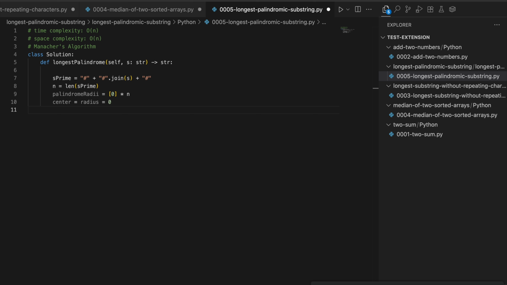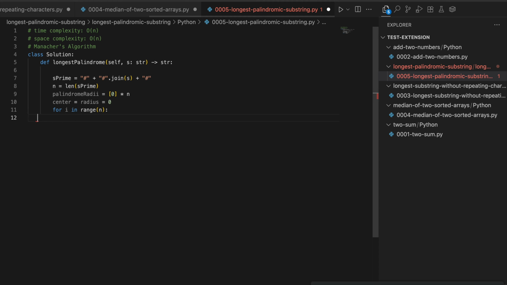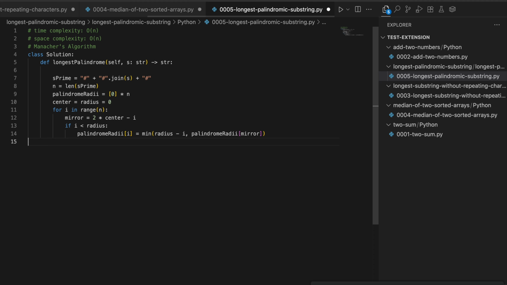Now we iterate each position as a center. We compute its mirror with respect to the current center and seed the radius if we're inside the known right boundary. The mirror index reuses symmetry, so we don't re-expand characters we've already confirmed.